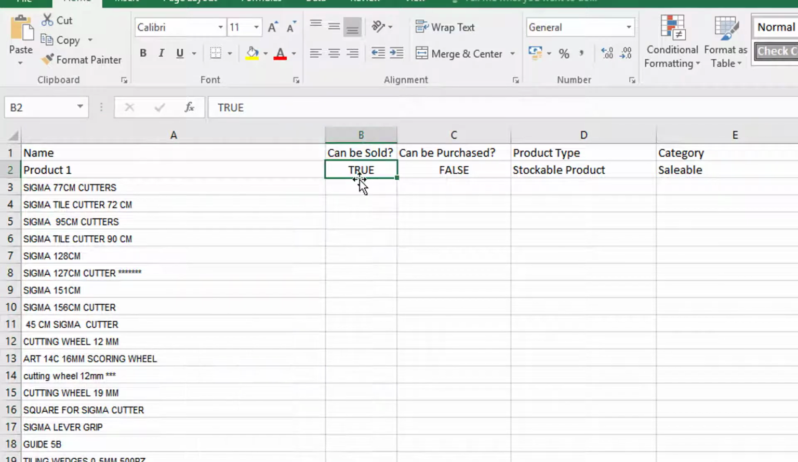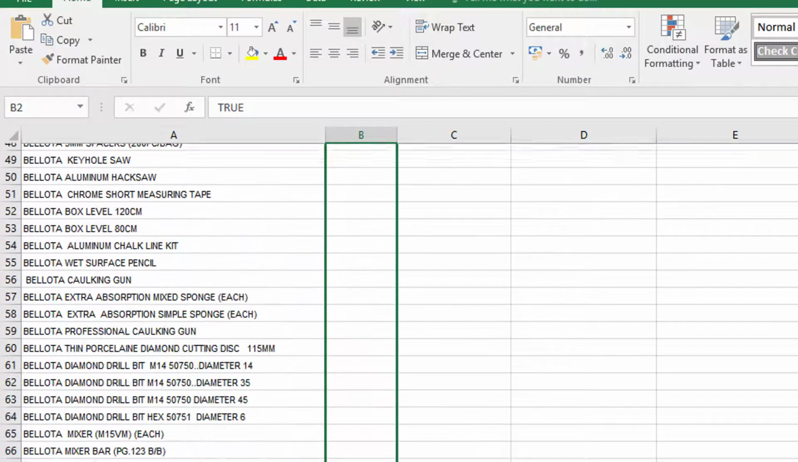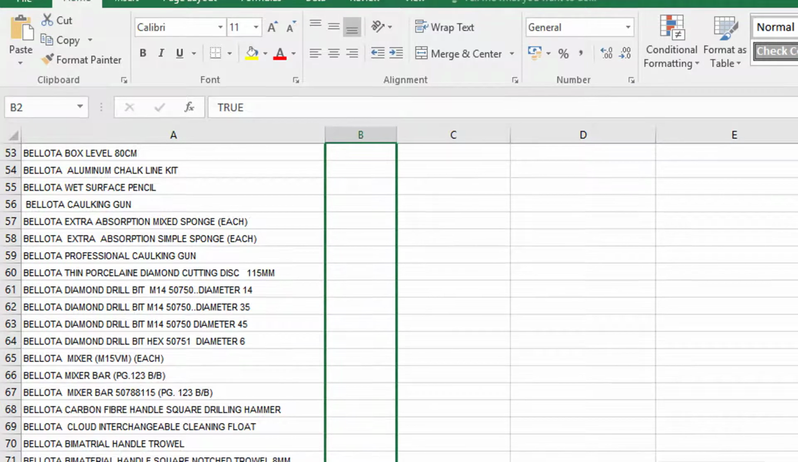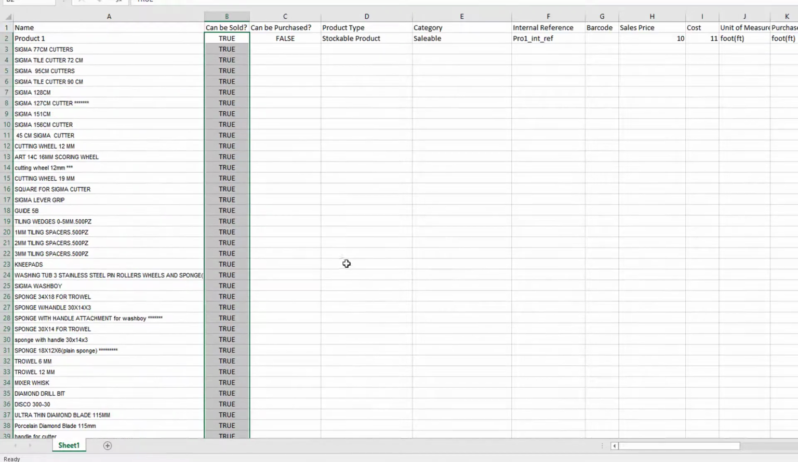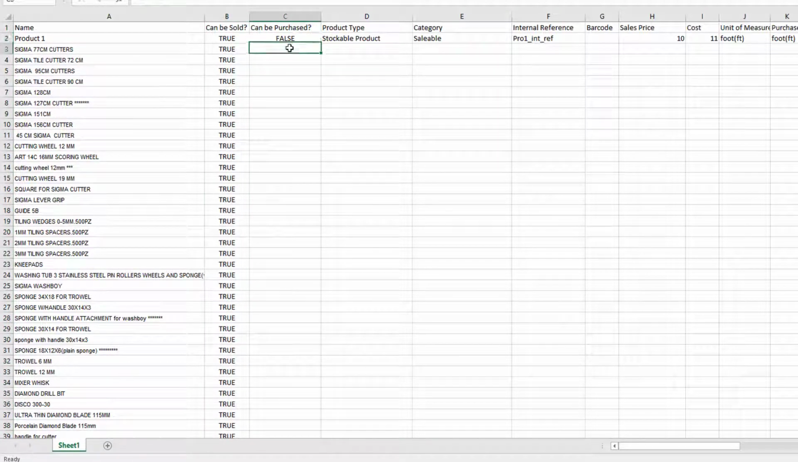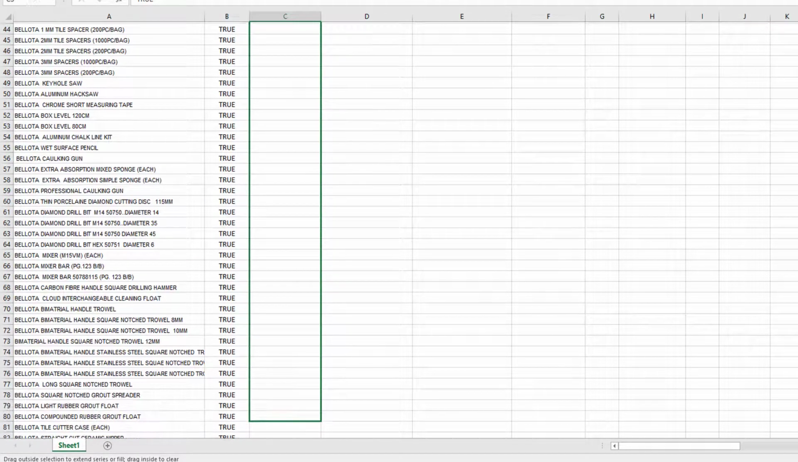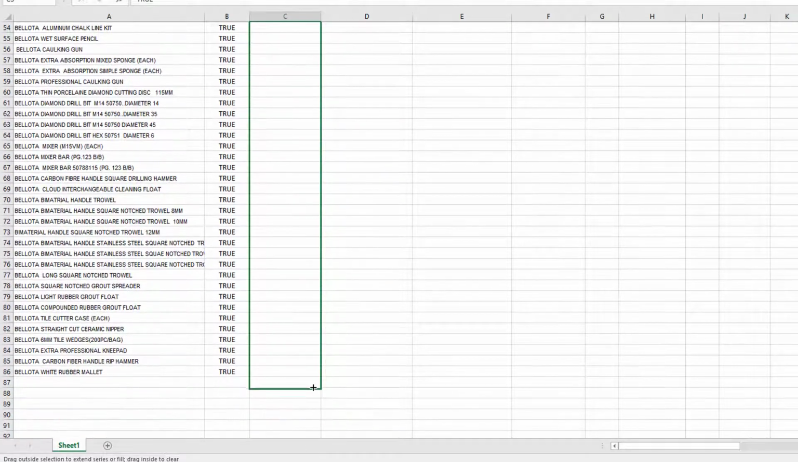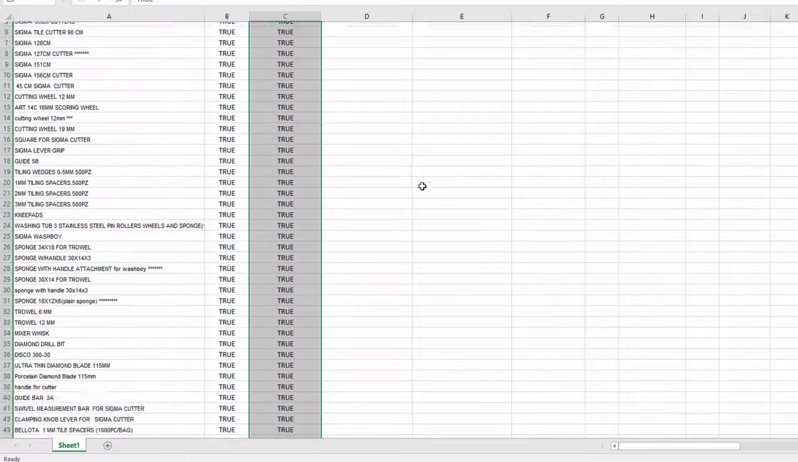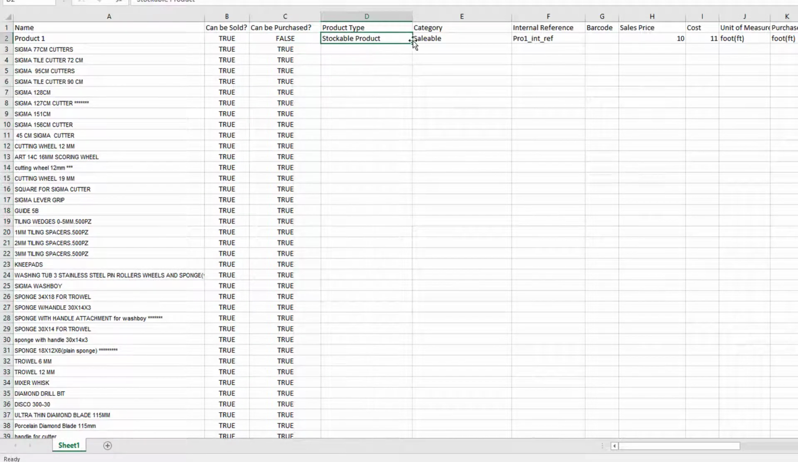So again, can be sold: can we sell this? Yes, we can. We can drag down along to the end. And can it be purchased? Leave true. So it's all caps. Scroll on to the end. Stock of a product.